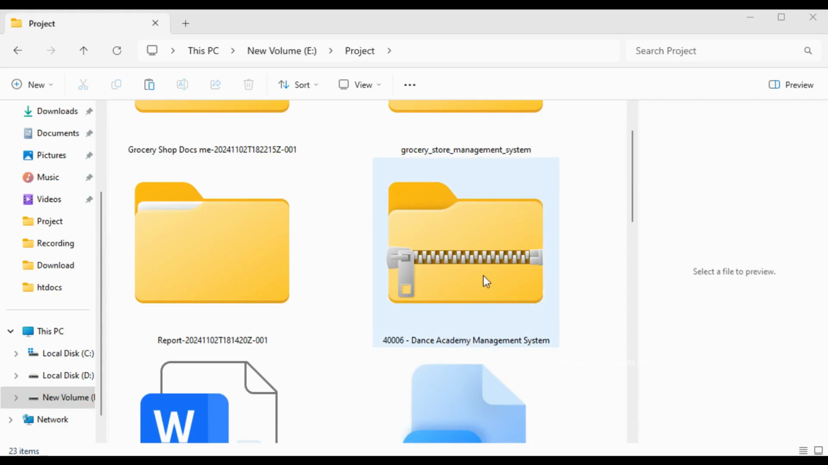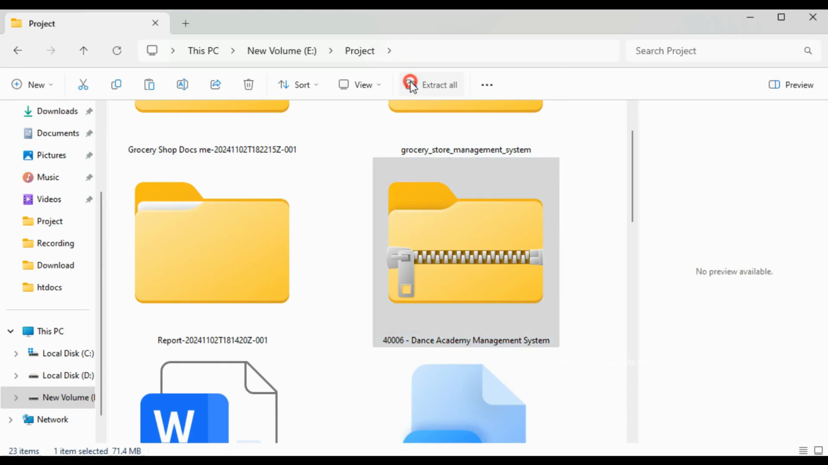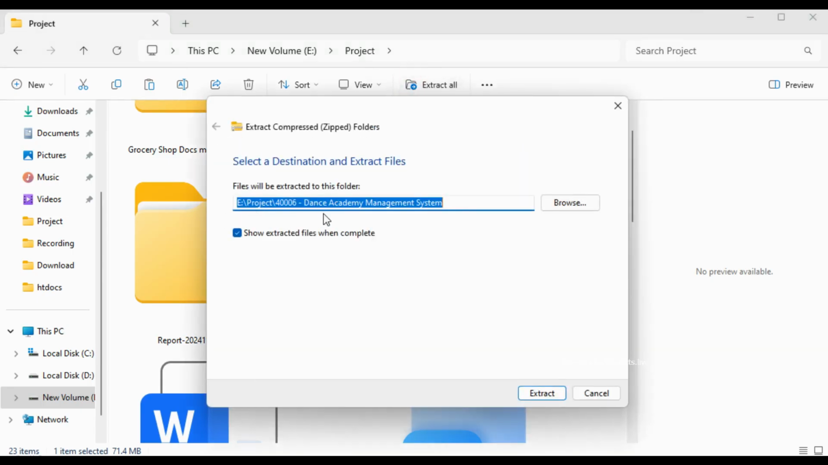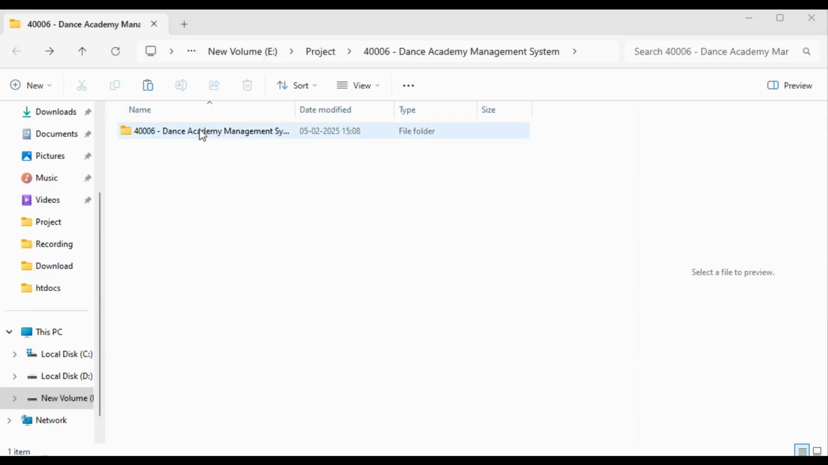Hello everyone. Today let us know about the project Dance Academy Management System. So first let us extract the zipped file Dance Academy Management System. So let us extract it now. So we can see that the file is extracted and we can see the folders inside the file.